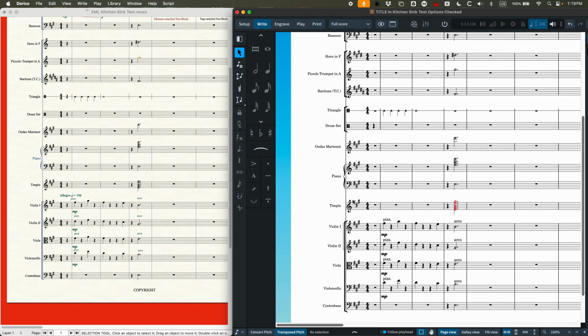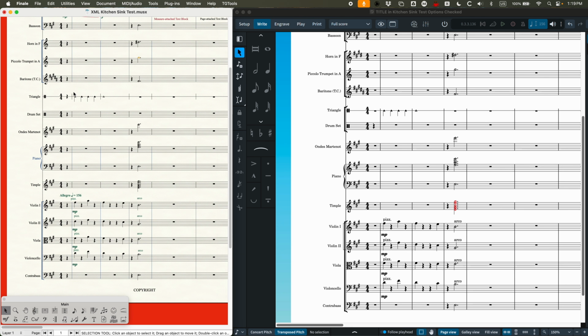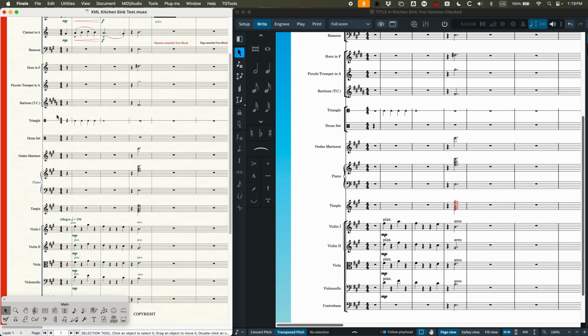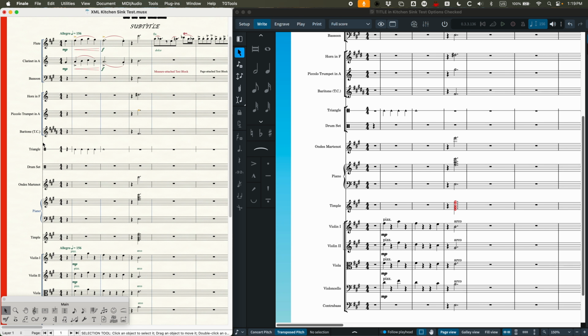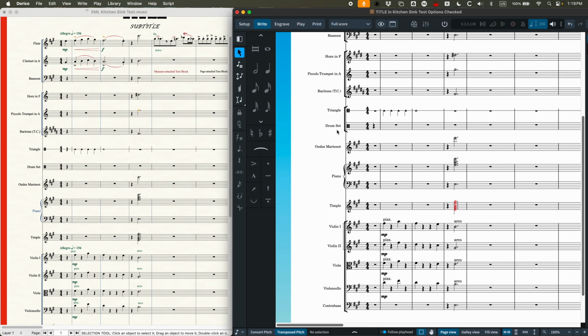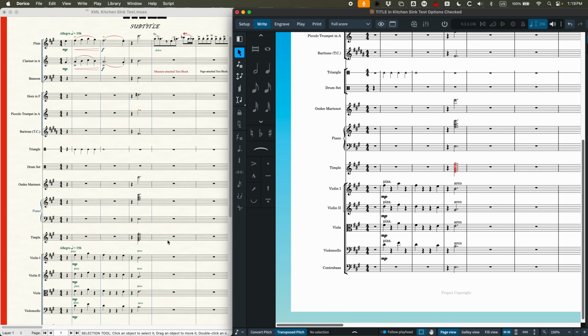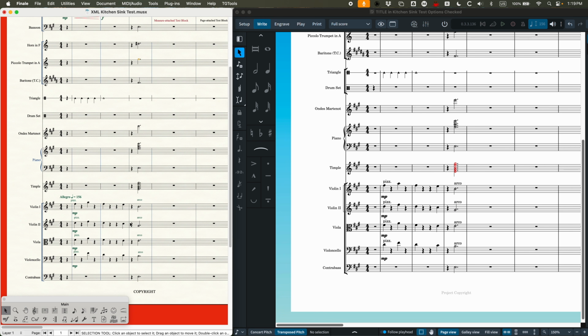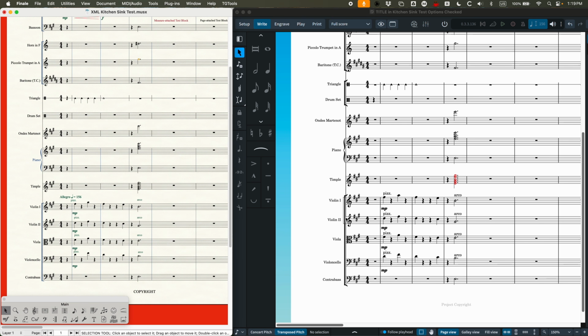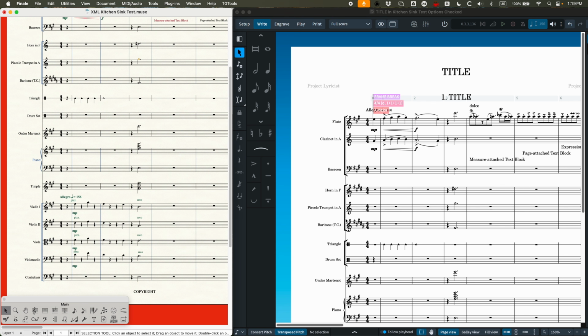Another thing that doesn't quite convert the same is the bracket changes. So there were some custom bracketing I did in Finale. You can see the triangle and drum set is not bracketed, but in Dorico it is bracketed. The violins are sub-bracketed here where they're not sub-bracketed here. So again, a little bit of a variation there, which should be easily fixed in Dorico.